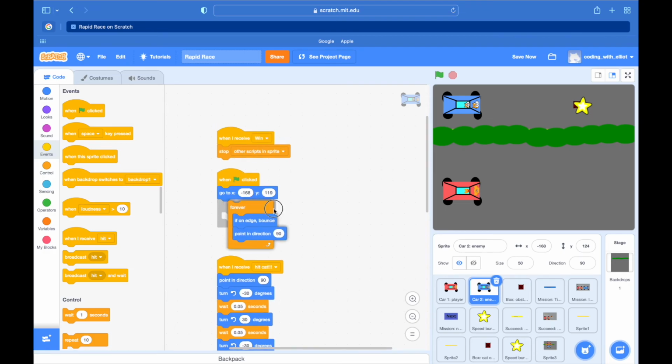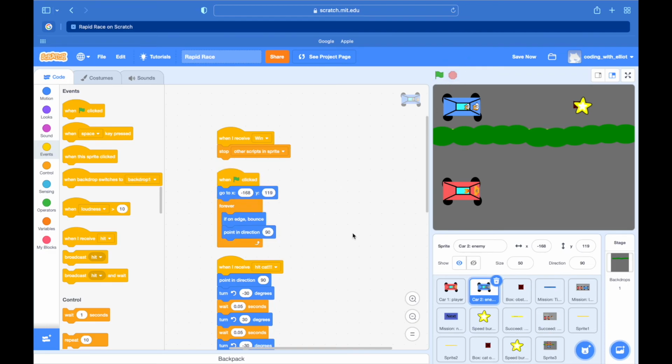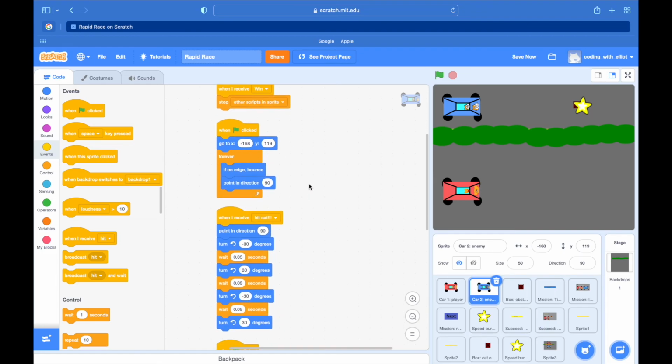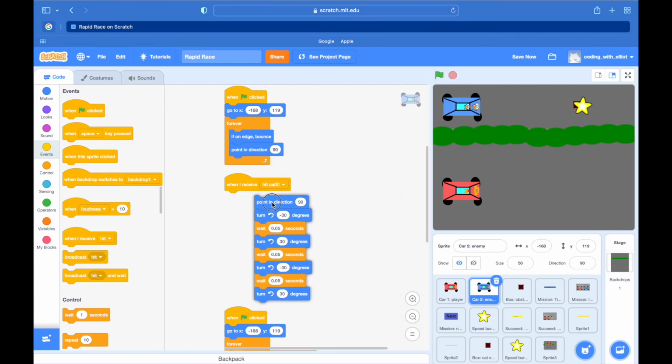Now when it starts, it's going to go to the exact opposite of this car, the dog, and if on edge, it's going to bounce and point in direction 90. Okay, so why are we going to put an if on edge bounce? Well, we're simply going to do that just because if we're on the edge, we're going to bounce. And when it's in hit cat, it does that.